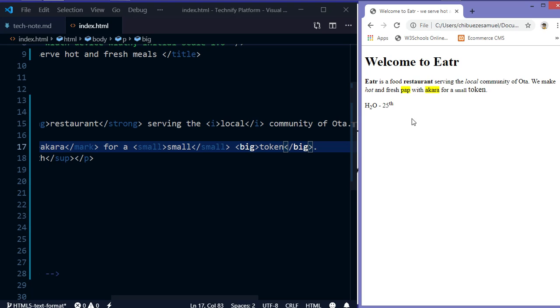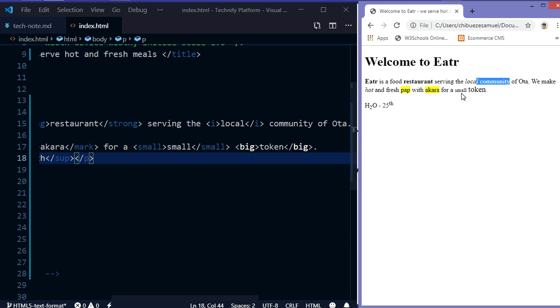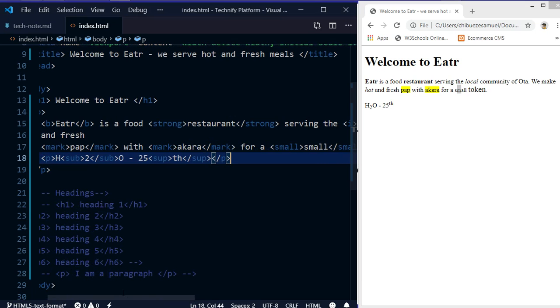So you can see that the size of the token is a bit bigger than the other ones, and the small size is a bit smaller relative to the other ones I've displayed before. So these are various ways we can add styles to it.